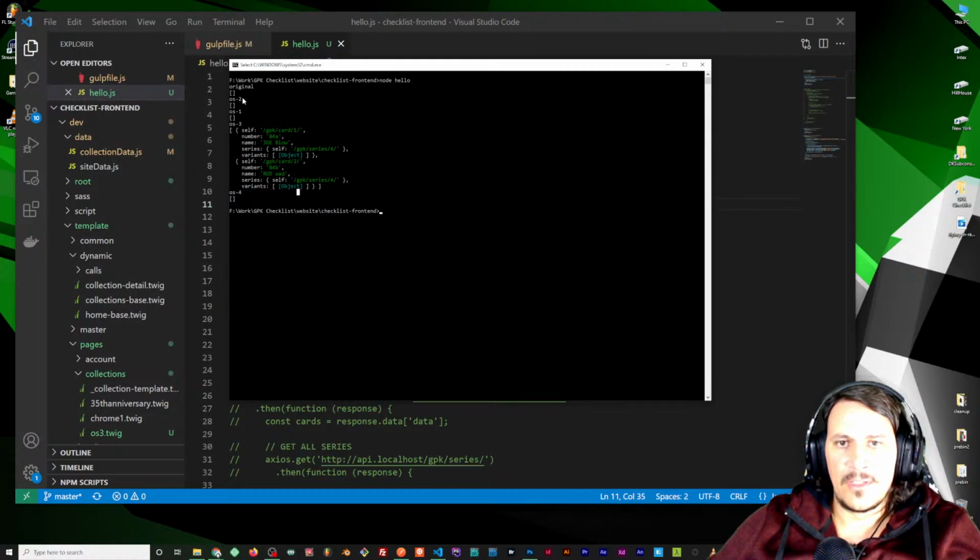Fantastic. So original, there's no card sets. OS2, I've got no cards in there. I've got no cards in OS1 right now. No cards in OS3.